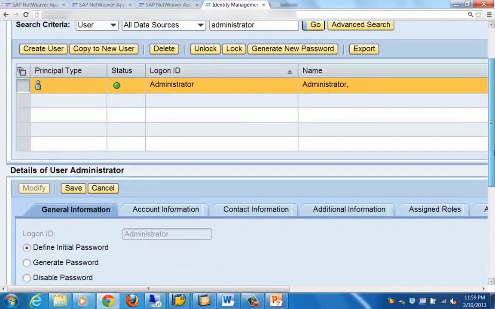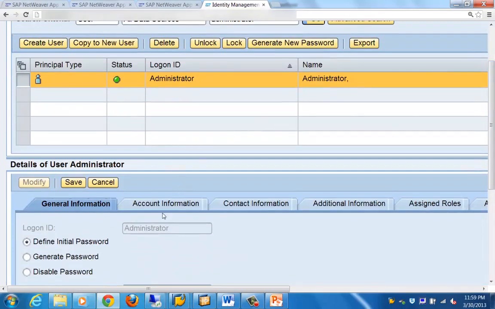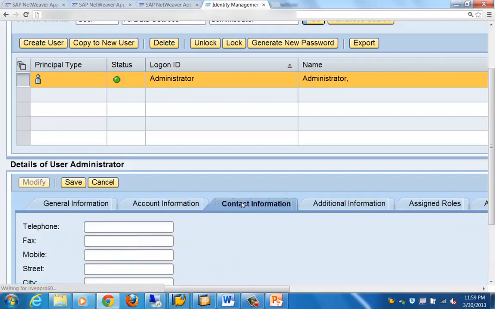If you select a user, you can see these particular features, which are the parameters which can be tuned or changed using this interface. If you click on the account information, it will tell about the status, contact information, and additional information.